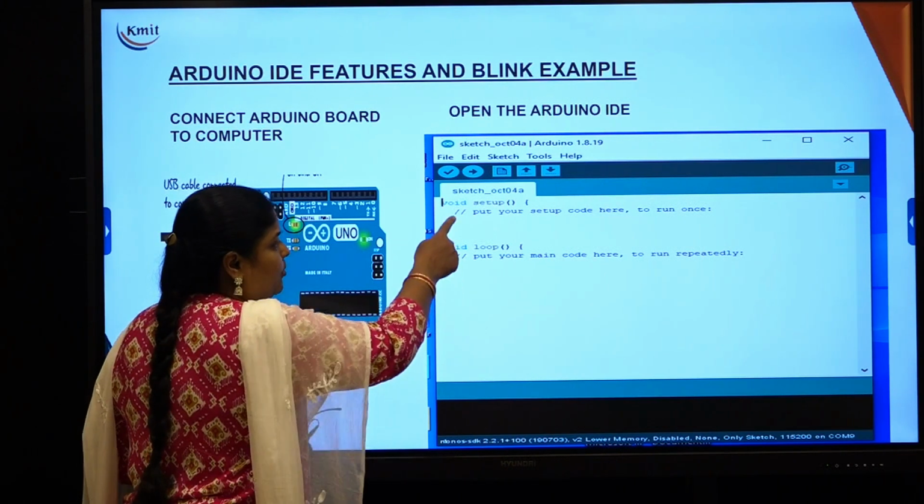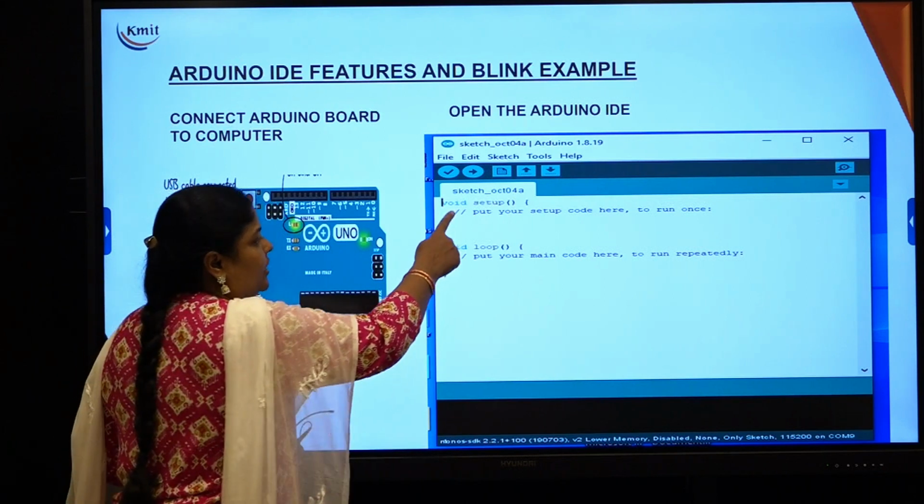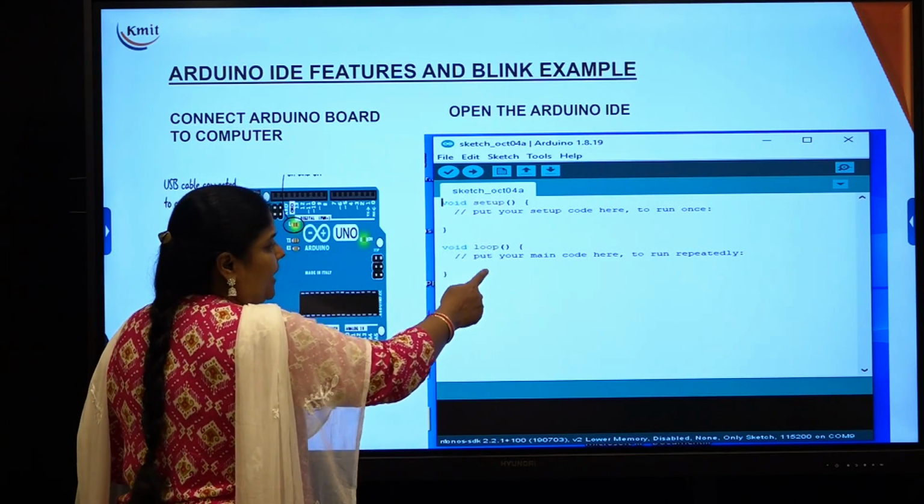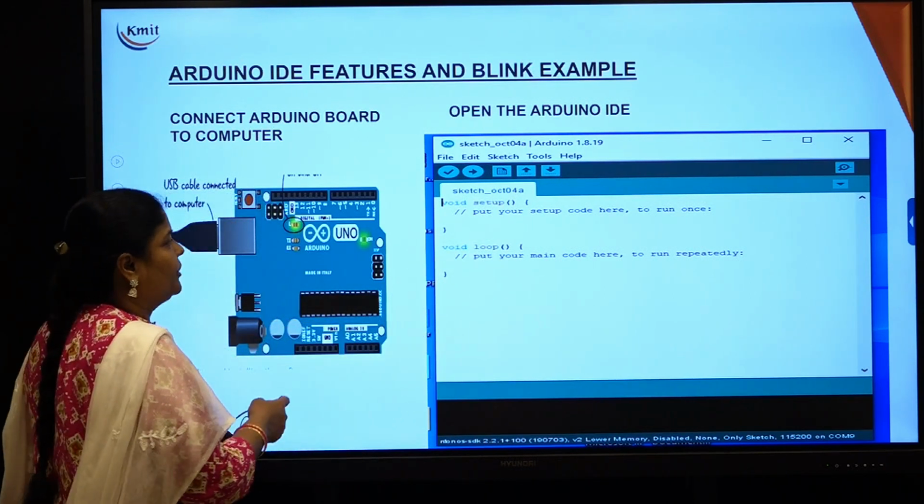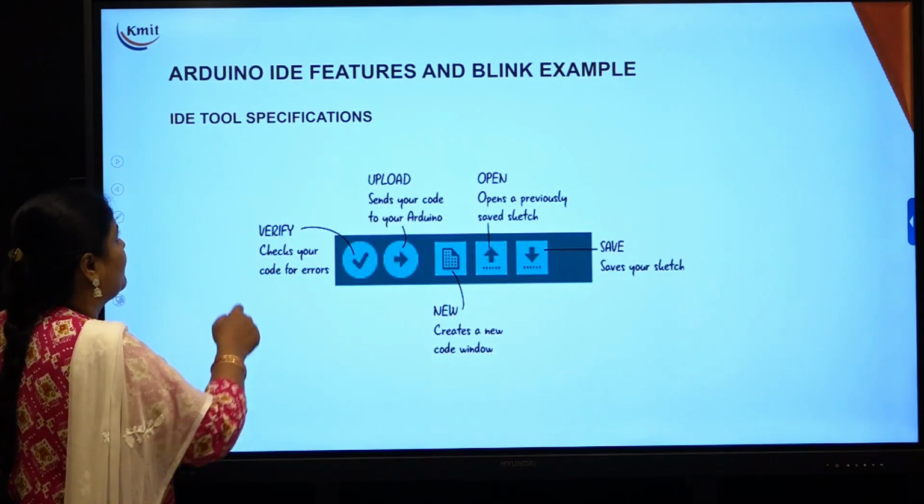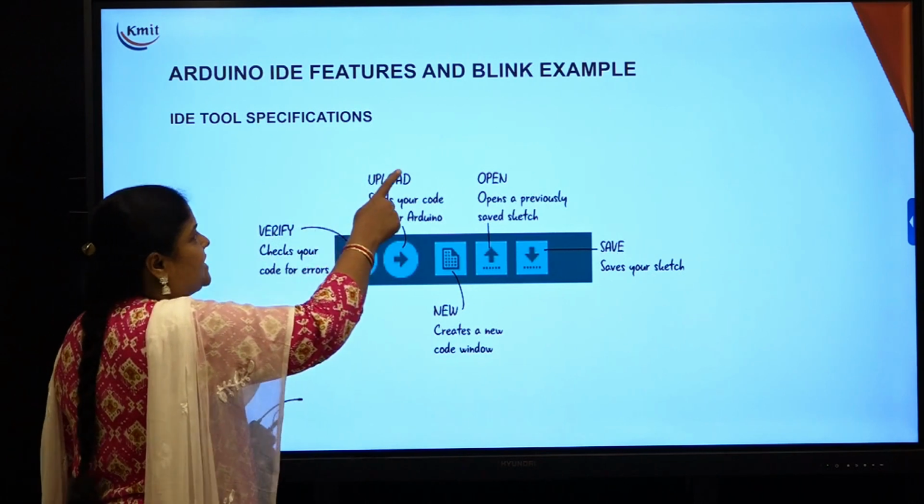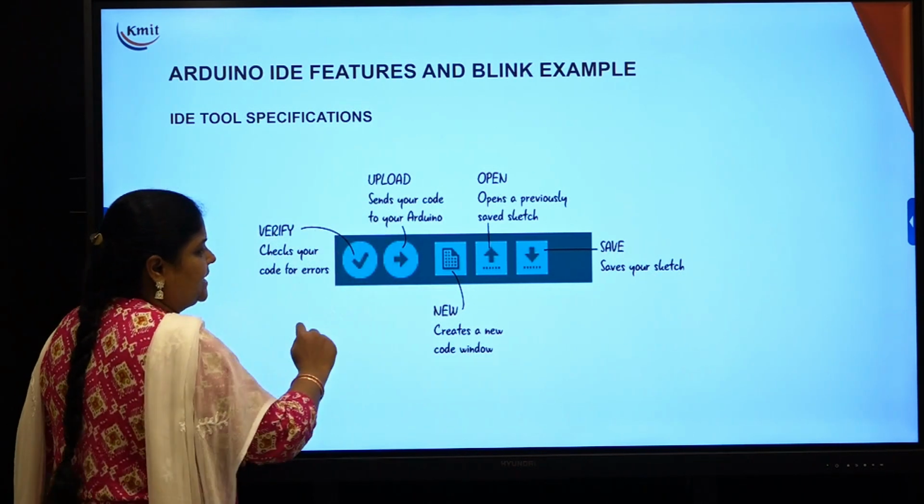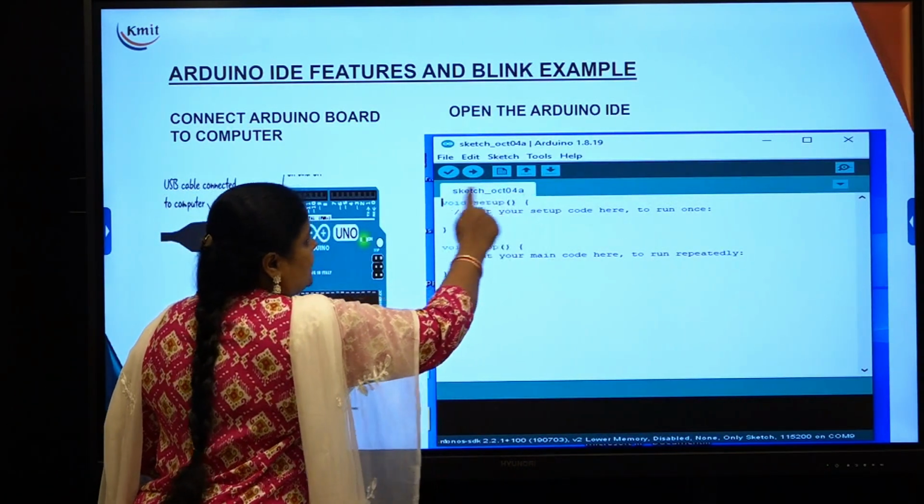So, these are the basic codes which you will get automatically: void setup and void loop. Inside these methods, you are going to write the code according to the program that you are writing. So, Arduino IDE features and blink example. So, this is from the Arduino sketch.